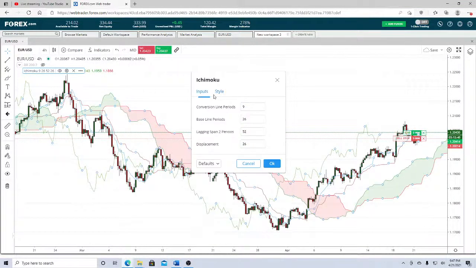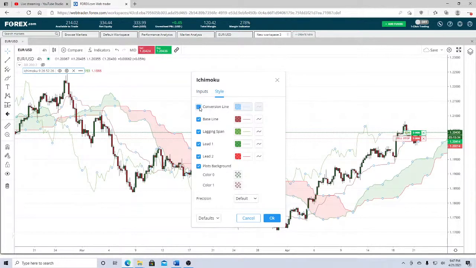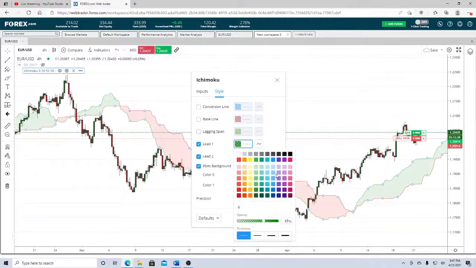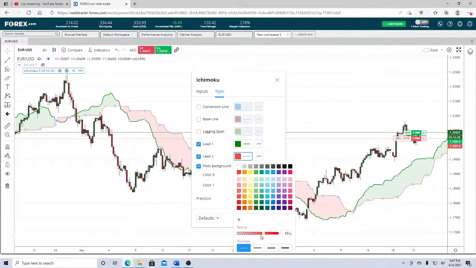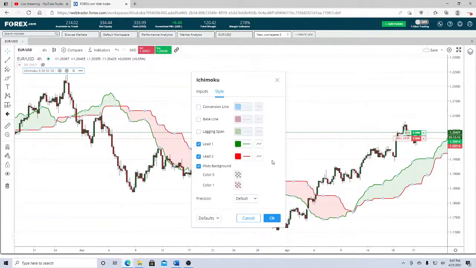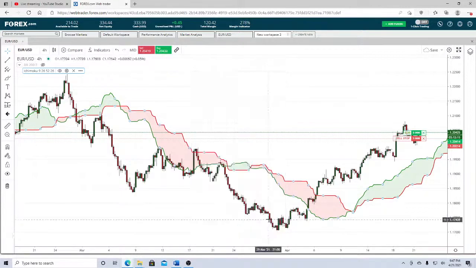So for the Ichimoku Cloud, I come here to the gearbox, and I'm going to show you. I get the inputs. I leave them just the way they are. All right, I don't change anything. The style, I get rid of the conversion line, the baseline, the lagging line, and I like to change my colors around. You know me. Let's see here. I just like to darken them up a little bit. Okay, and I like to make them a little wider. That's all. Okay, and that looks pretty good. I mean, I don't have to change much.